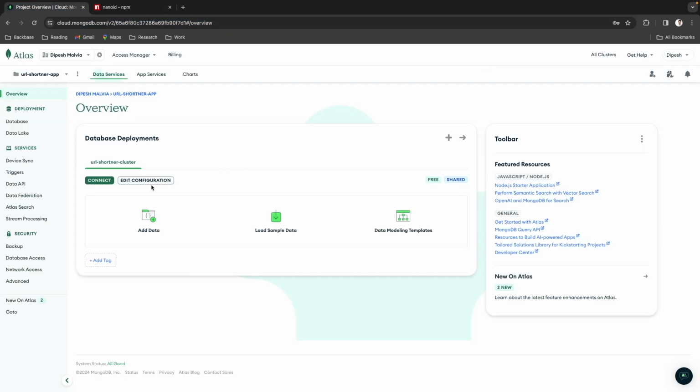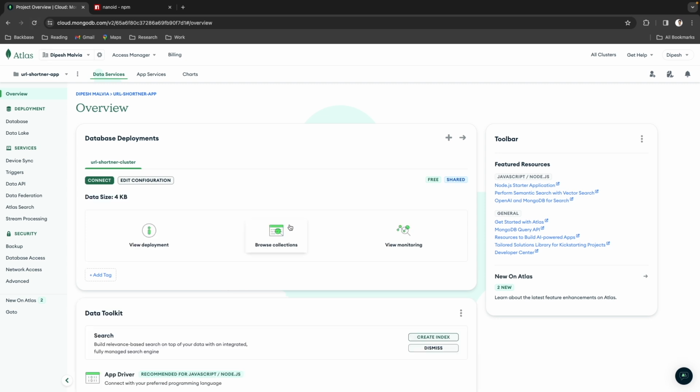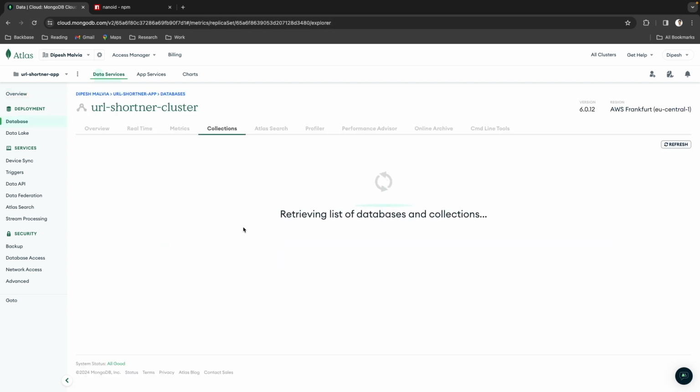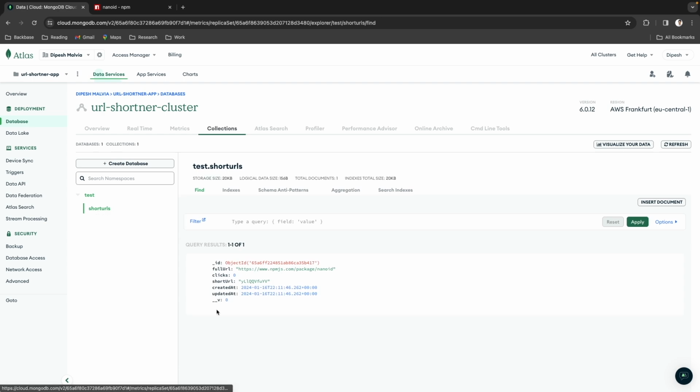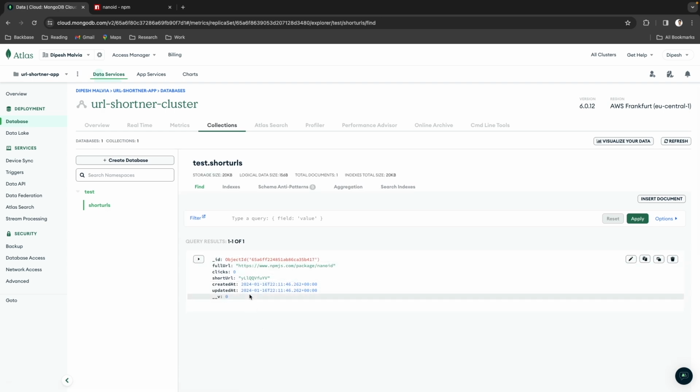So we can go and check here. If I refresh, and if we go to the browse collections, then we should be able to see the test, and we have the short URL, and this is our record created into our database.